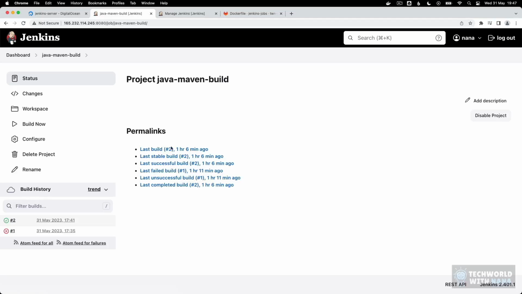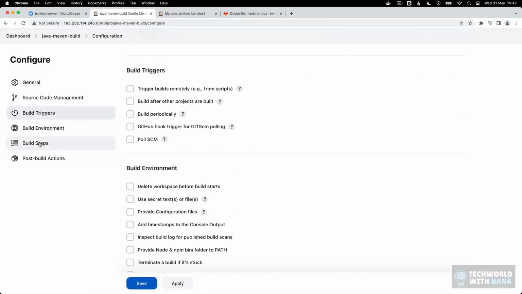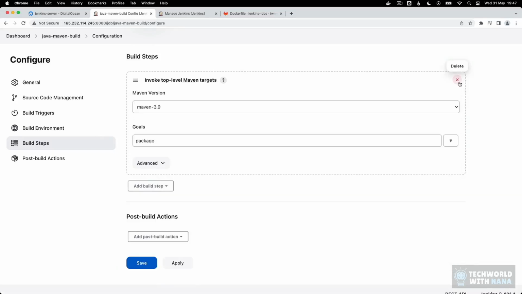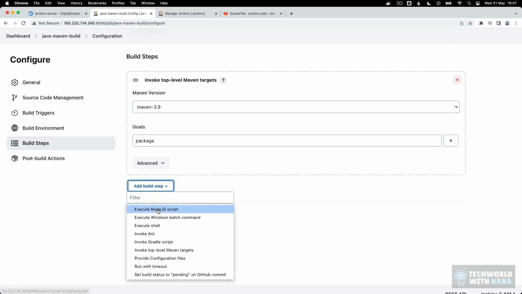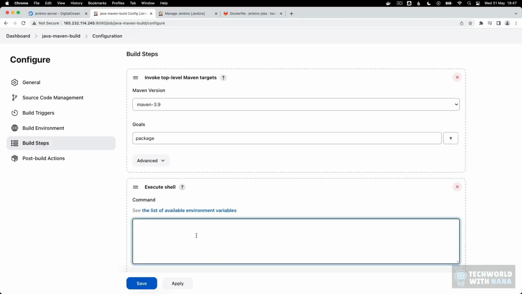So in Java Maven build, configure, the package step will actually execute tests as well, so we can remove it. And as a next step, we can add execute shell. And here we can execute Docker commands as we would execute it on a command line. And we're able to do it again because we have installed Docker or made it available inside the Docker container. So here I'm going to execute docker build command with current repository where Dockerfile is located.